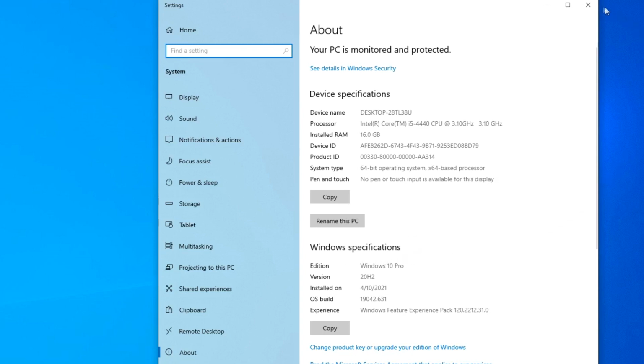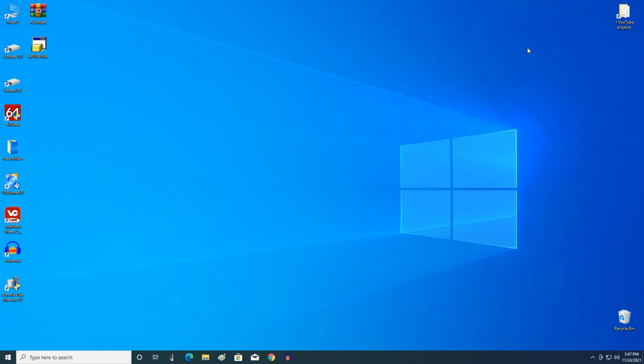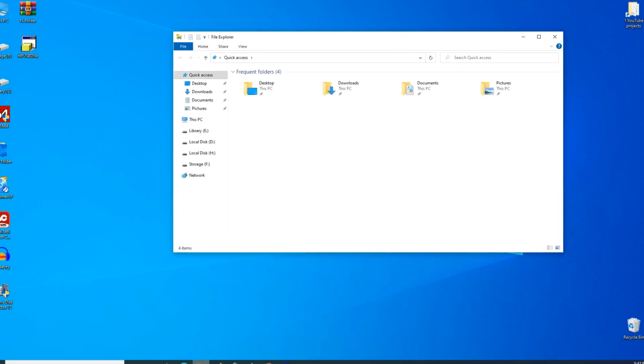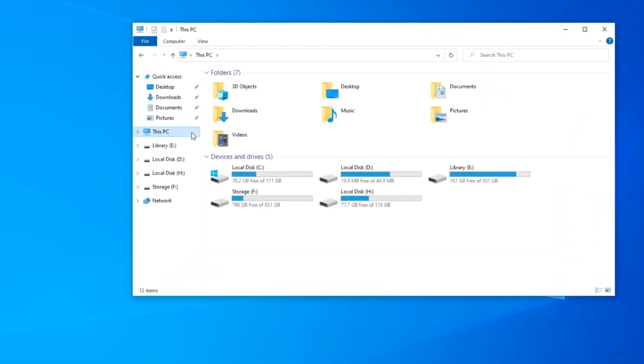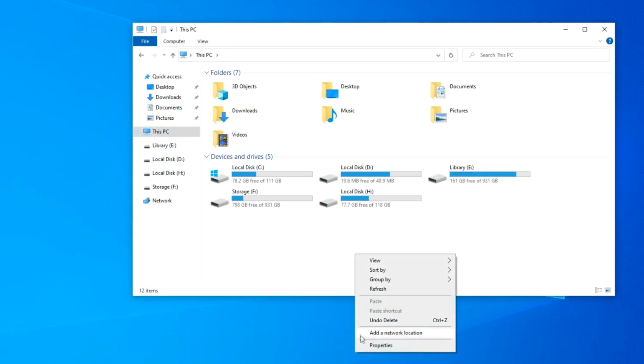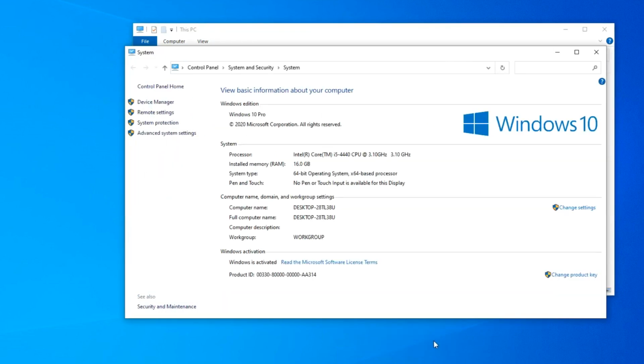Now we will open the System Properties window as we are used to seeing it in Windows 7. To do this, open Explorer, left-click this computer, and now you need to right-click on an empty field. We choose Properties. And here we have a familiar window, System Properties, as well as information about the computer and our Windows.